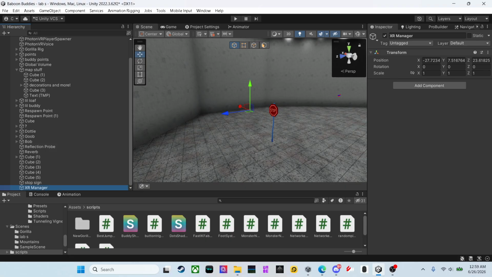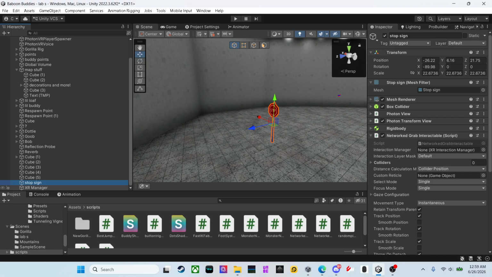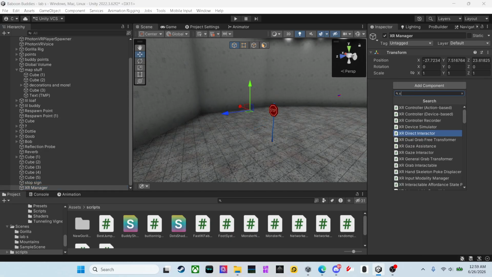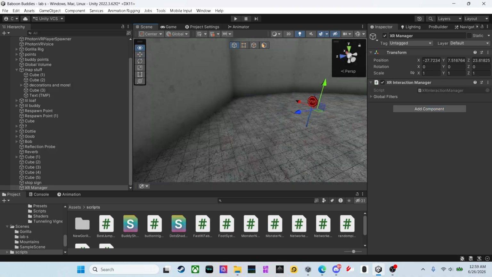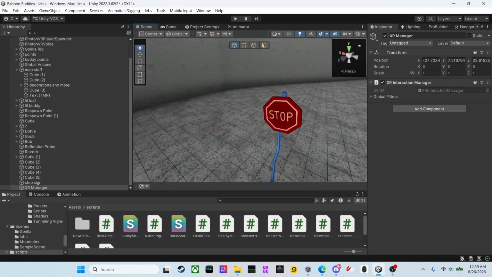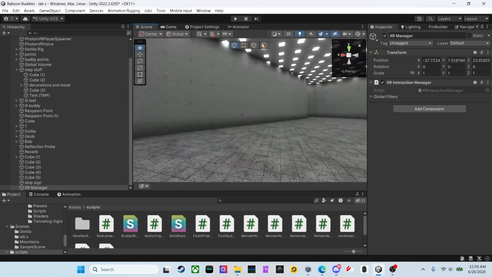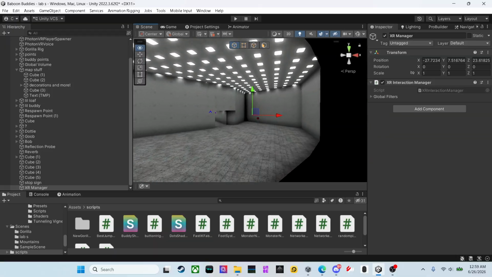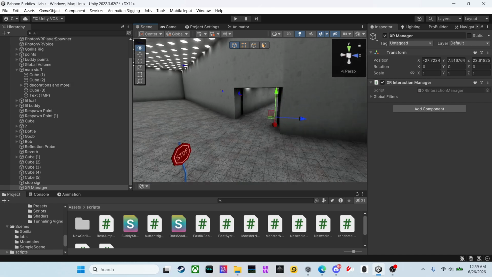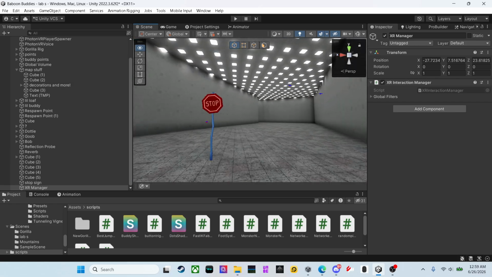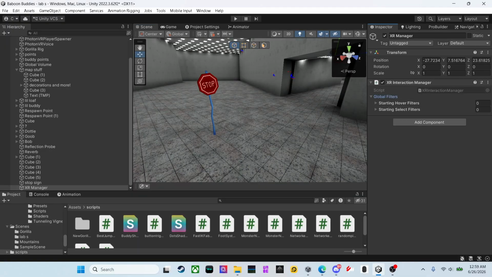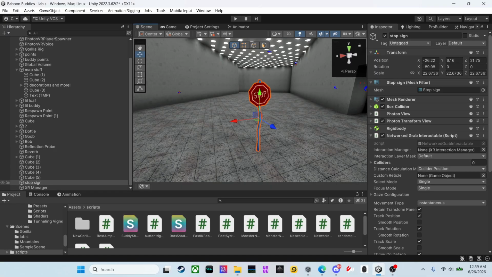You want to name it XR manager, or you can name it whatever you want. It doesn't really matter what you name it. Now put the XR interaction manager script on here. If you don't see any XR stuff, you need XR. Or bro, how do you not have XR and you're making a Gorilla Tag thing? Okay, do not change anything in the global filters. You just gotta drag your XR manager into here. Now colliders, drag your box collider into colliders.